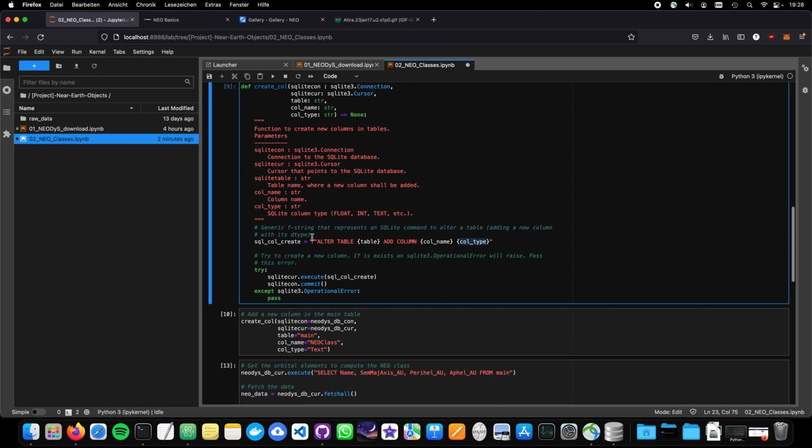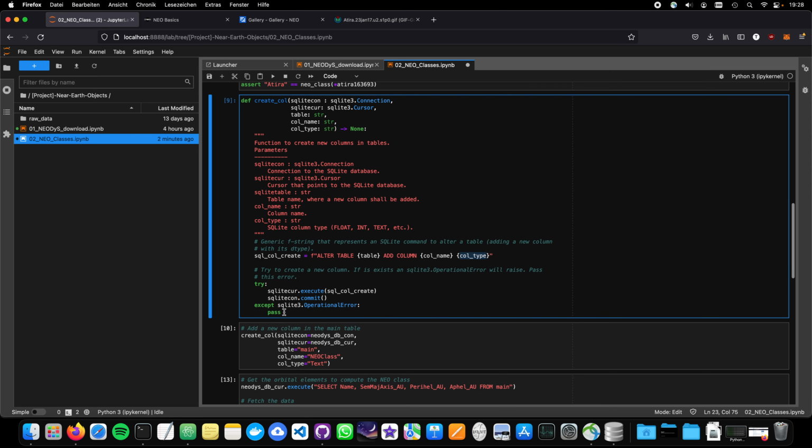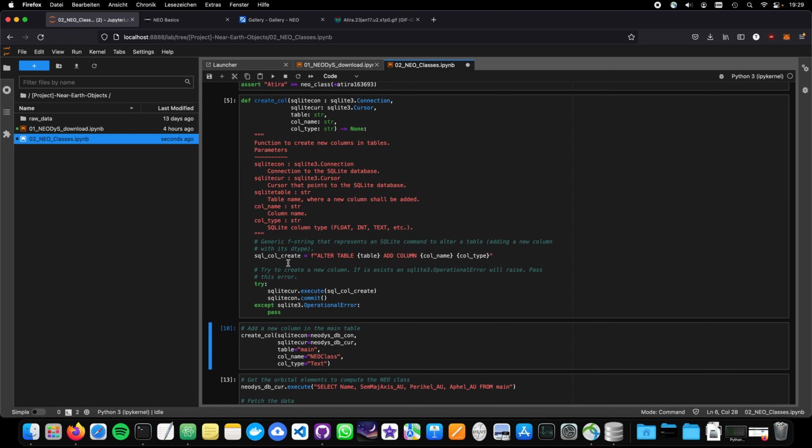So this is a generic function. You can use it for something else if you like. And if you call the function several times with the same values, an error would be spawned because you already created a column. So in the case of an operational error, nothing is being done. The column already exists, everything is fine, everything is set. So now in cell 6, we can create our column.